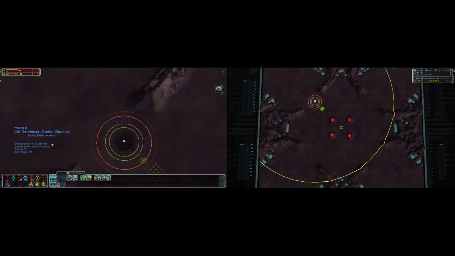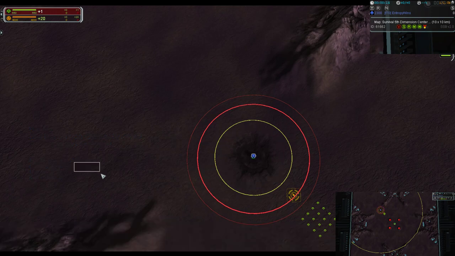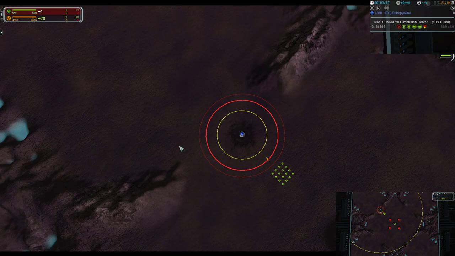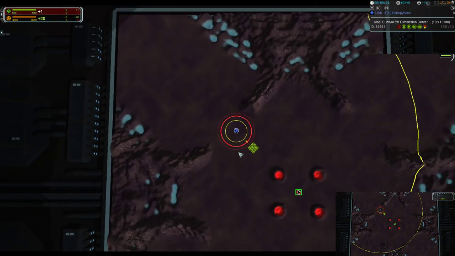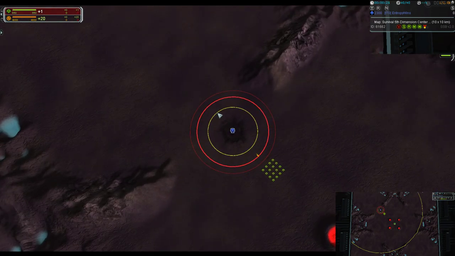What you can also see here at the start of the game is there is a welcome message which tells you the version of the map and the settings of the map. So you could see: build time 150 seconds, normal wave frequency, no auto reclaim, normal difficulty. So in videos and stuff, you can see what people are actually playing with.